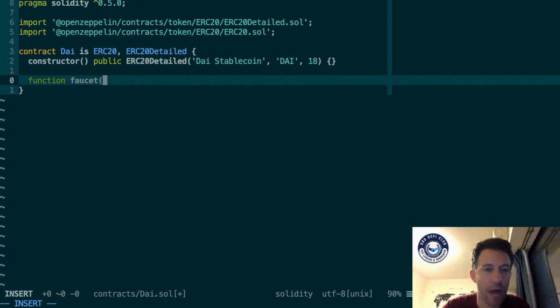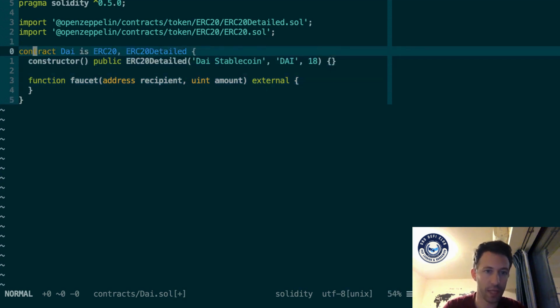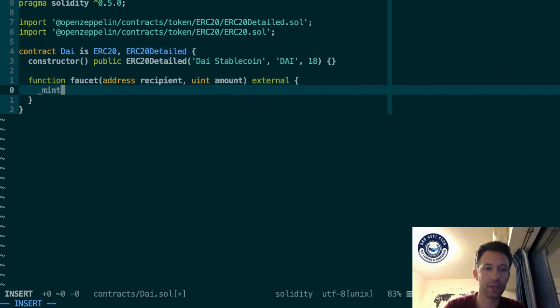It's going to accept two arguments. First, the recipient of the token, and then the amount of token that you want to create. After that, we're going to use the mint function provided by the ERC20 implementation of Truffle that we inherit here. So we have access to this function, _mint. First, it takes the recipient address and then the amount. And this is going to create this amount of token for this address.